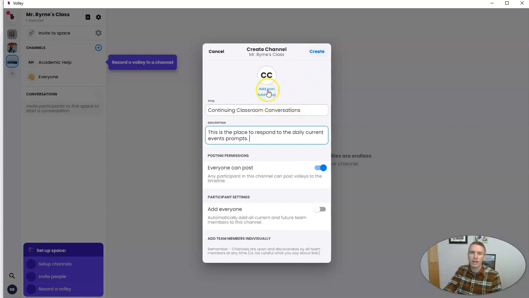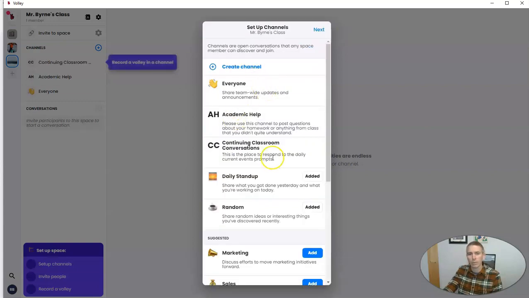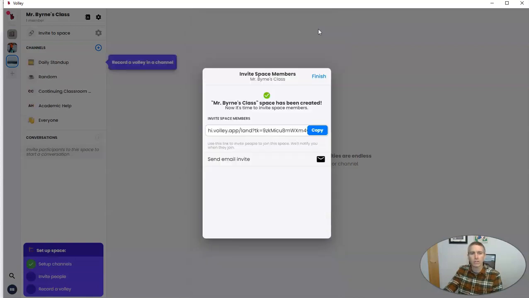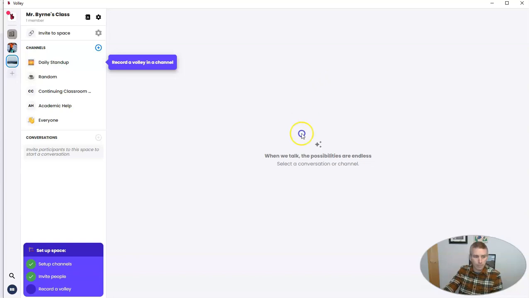And again, you can see here, I can add a little icon to it if I want to, but I'll just go with the default that's created for me. And now I have my channels all set up within this space. And if I want to invite people to my space, I'm just going to copy that link and give them that link to join the space. You can see there, I can also send them an email to join the space as well.